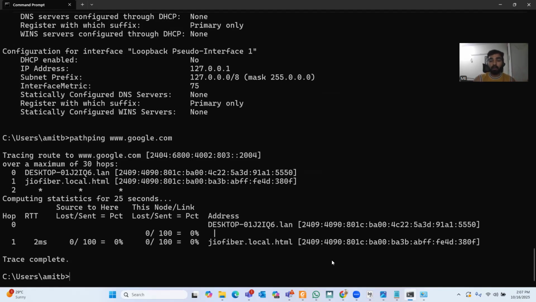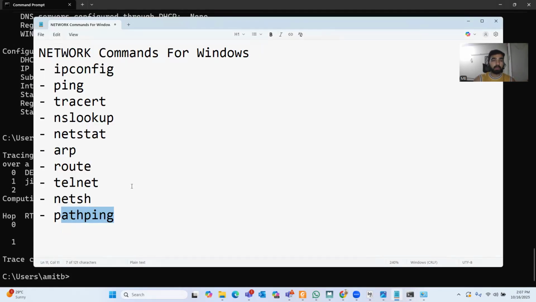So these are the very important commands we have in Windows, and they are very helpful for a network engineer in the troubleshooting process. So you might learn, or you must learn, all these commands, guys.